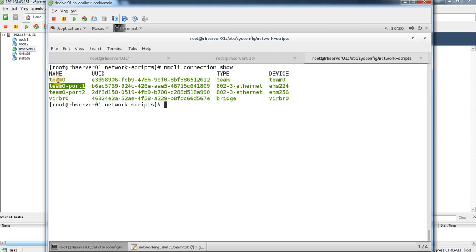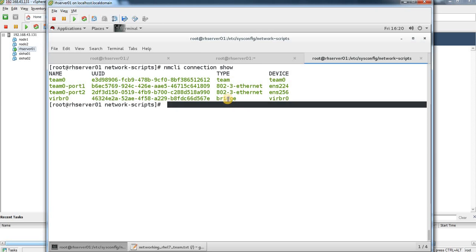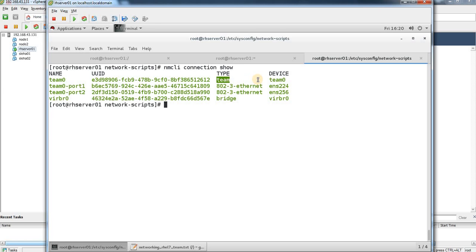The first thing is the name which I'm using currently, and there is a UUID created when we create a new interface by network manager. The type is team here, and for the bridge, the name is bridge here. So this is the type which I'm using, currently team. If you are using bond, it would show bond here, and the device name which I'm using here is team 0 and the other interface devices. So you can see that information.